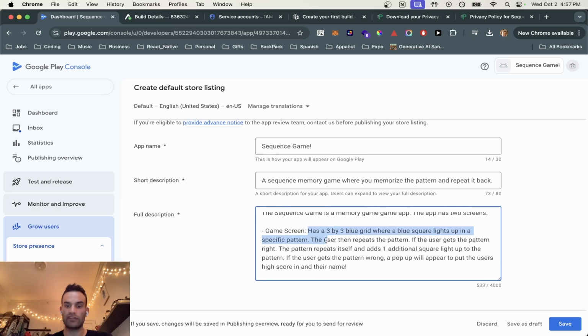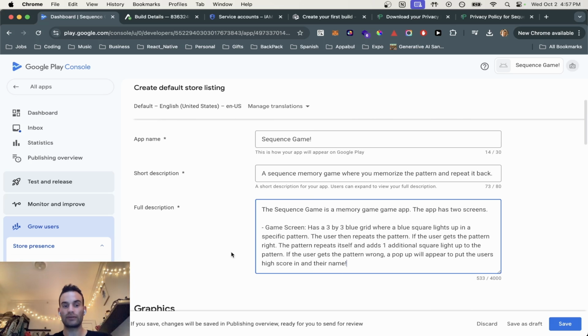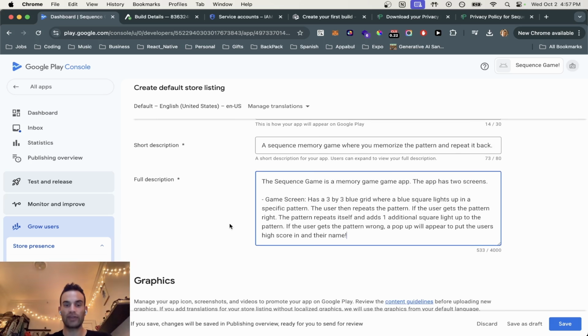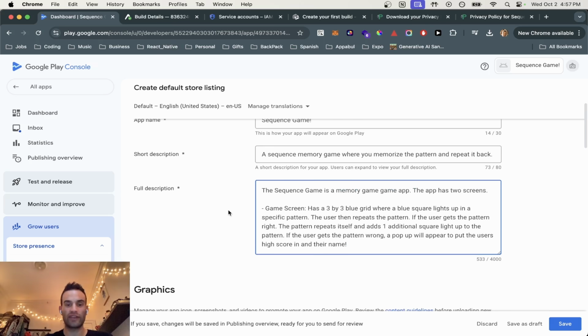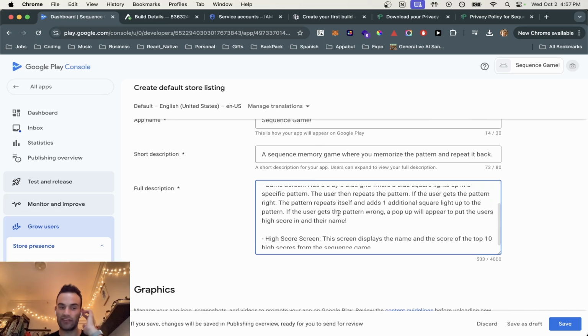And I basically said exactly what the game does, because recently I was uploading an Android app and I had troubles with this. And if you upload three times and you get denied three times from the Google Android store, then they could potentially ban your account, or you can get like a cross or a strike against your account, and you don't want that. So make sure this full description is as accurate as possible.